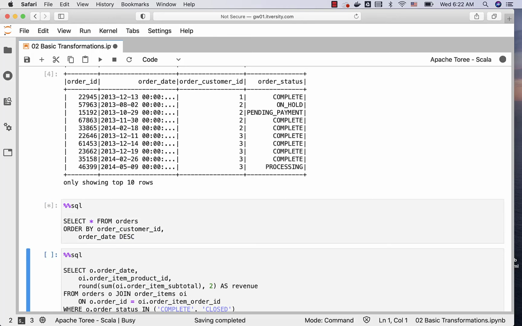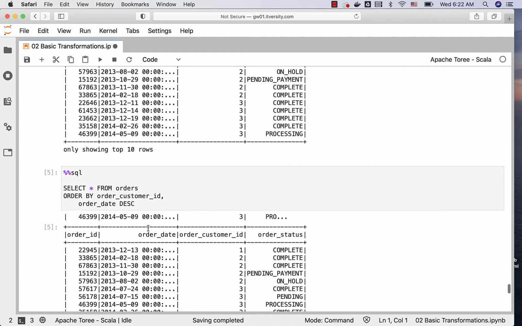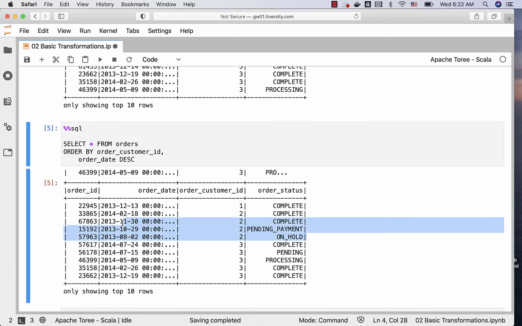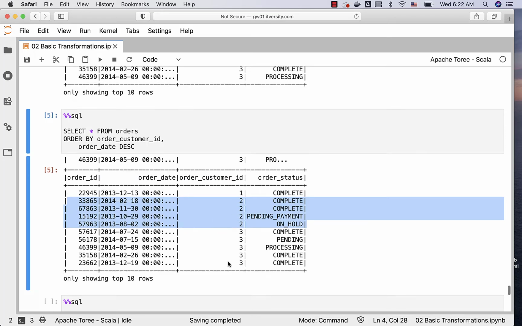Now if I run this, first the data will be sorted in ascending order by customer ID and then in descending order by order date. Let's wait until we get the results and review it. Now if I take the same order customer ID 2 example, you can see that the dates are in descending order within this customer ID.